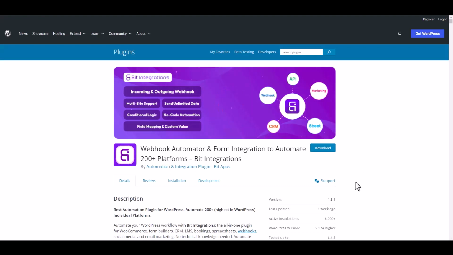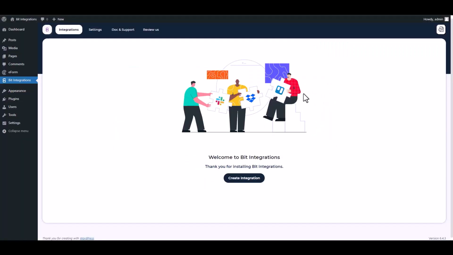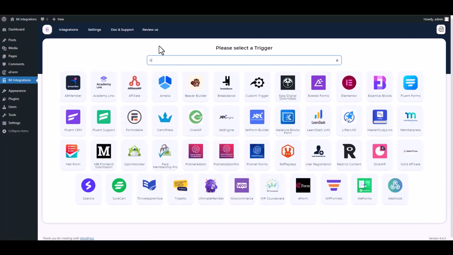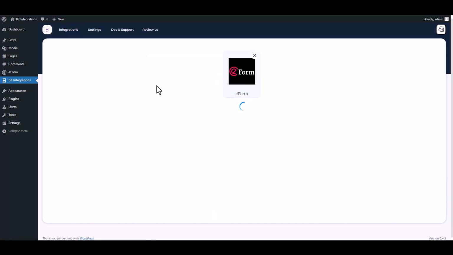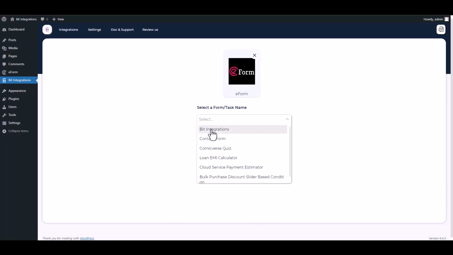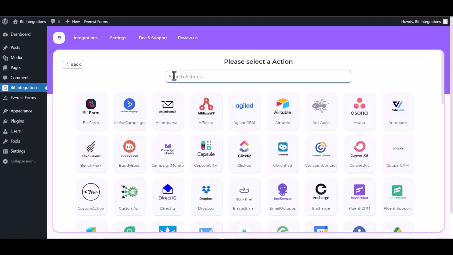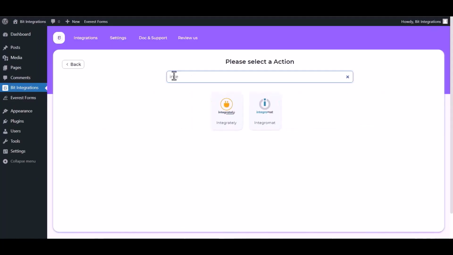I am utilizing the Bit Integrations plugin to establish a connection between these two platforms. Let's go to Bit Integration Dashboard. Create integrations. Search and select eForm. Choose a form. Next. Search and select Actions. Integrately.